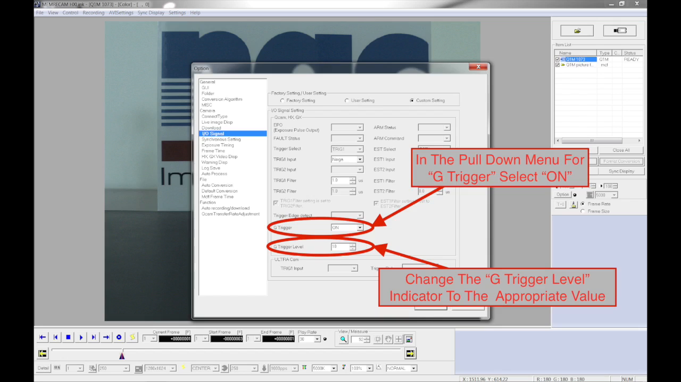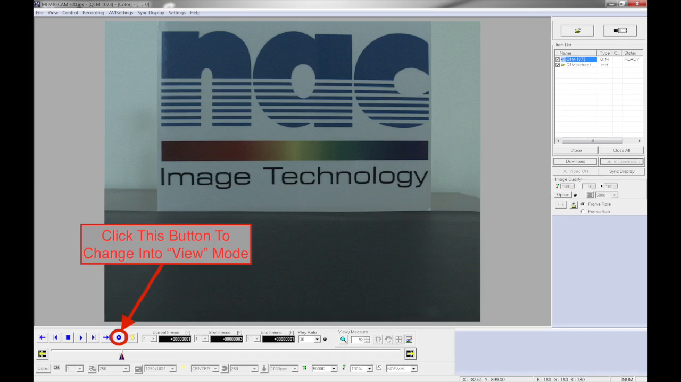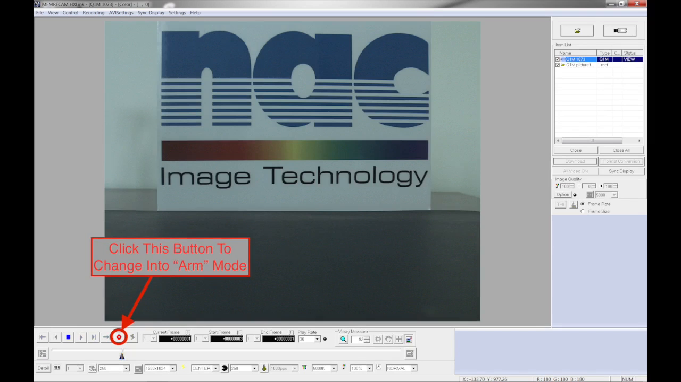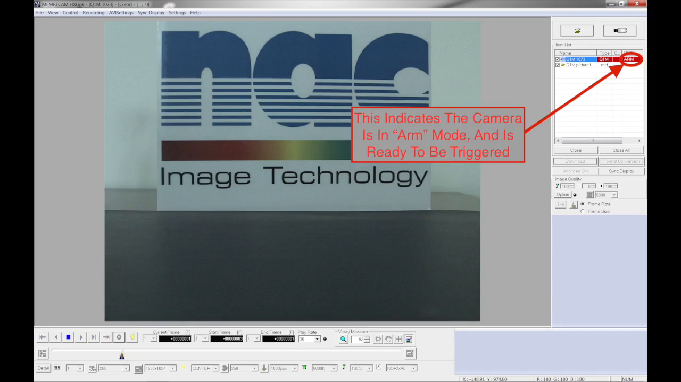Then press OK at the bottom of the menu to initialize those settings, followed by clicking on the circular emblem at the bottom left of the screen indicated in the video to switch into view mode. Proceed to click that emblem once more to switch into ARM mode.